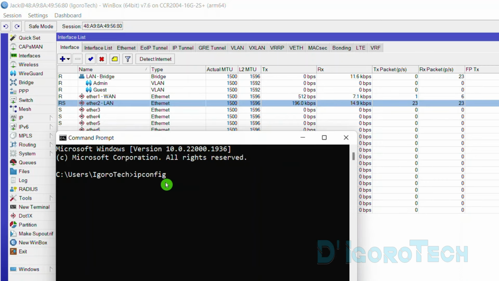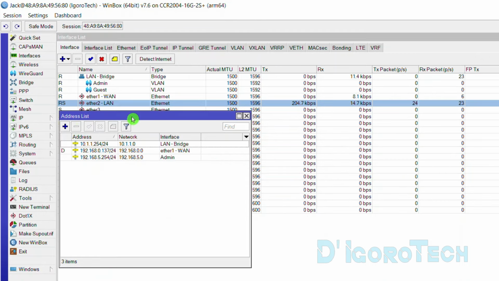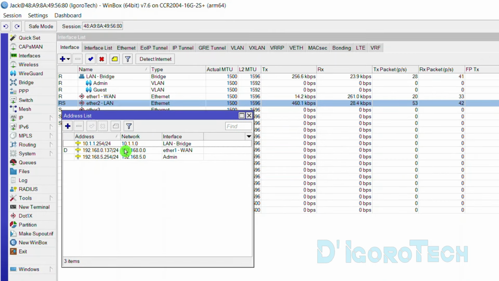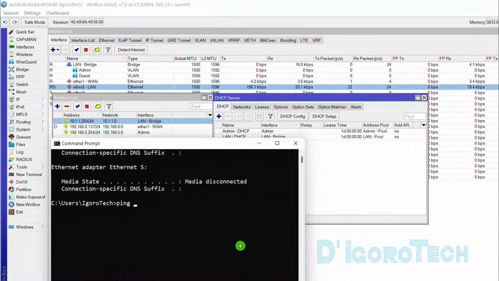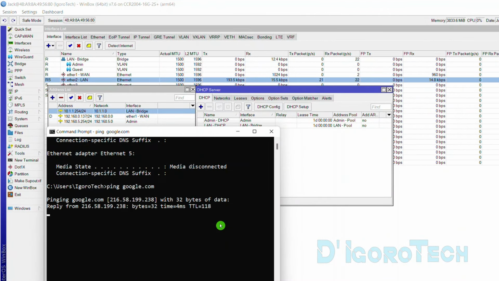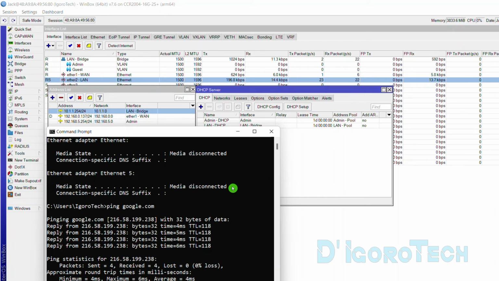We will check my IP settings. You can see that I received the IP address of 10.1.1.199. If we check back the addresses, this is a member of the LAN bridge subnet. It received this IP address which is under VLAN 1 by default. You can also see the gateway which is 10.1.1.254. Let's also test to ping google.com which we can. This means we can access the internet.